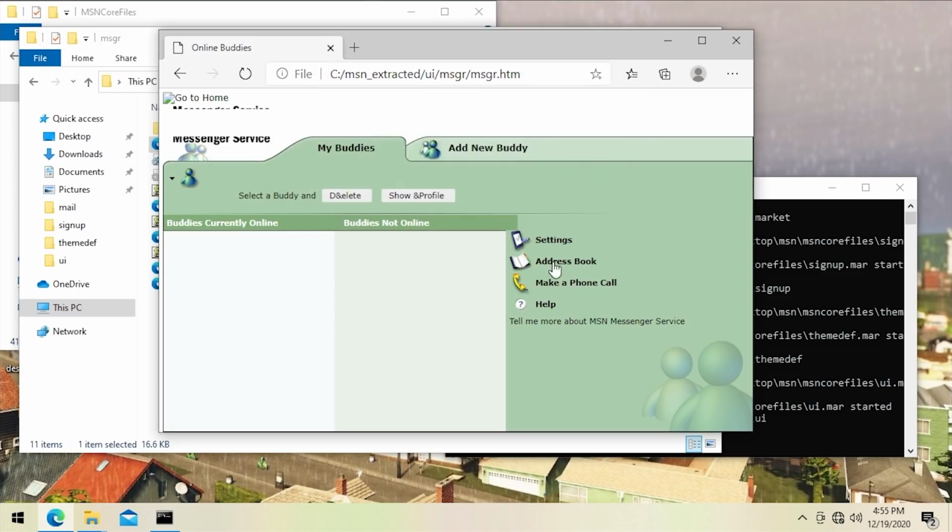All these links, what does this do? Make a phone call. Okay, that opens up the tel protocol. Help, this is going to show help, which is a function that in this case doesn't do anything with everything being extracted the way it is. Address book wants to redirect you again. Question mark address book. So there's a lot going on with that redirect.htm file.